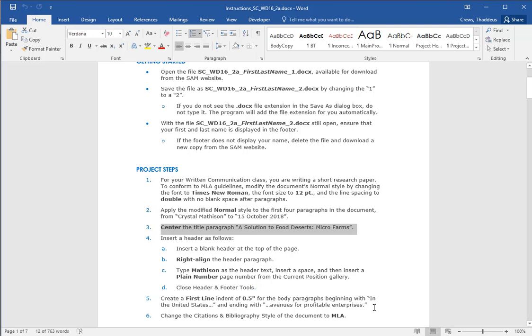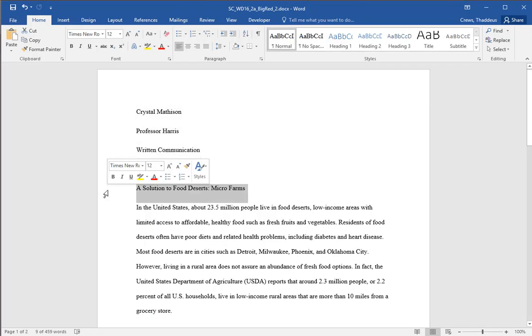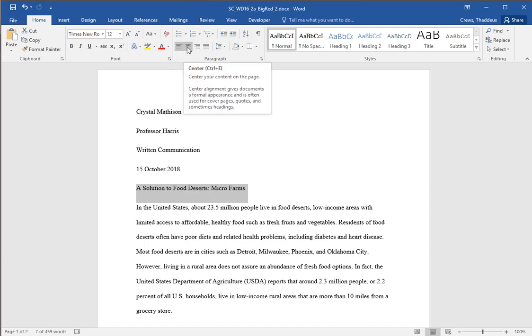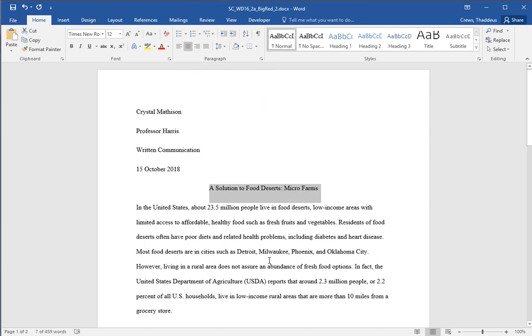Step 3, center the title paragraph, a solution for food deserts, microfarms. Center that. That's in the Home tab, the center paragraph option.